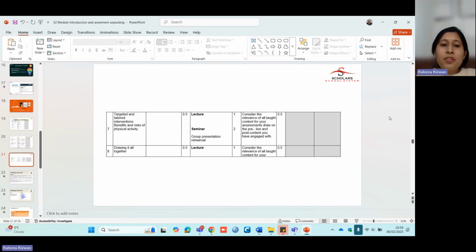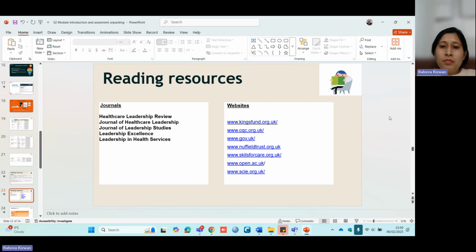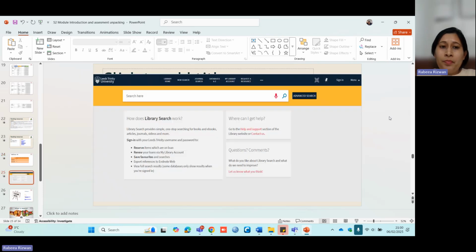In the 7th and 8th weeks you will explore targeted, tailored interventions and the benefits and risks of physical activity, and last you draw all the information together in one place. Here are the reading resources that we recommend you read to understand and pass this module. There are further journals and relevant websites you can follow. The total credit hours required for this module is 30, which means 300 study hours overall.